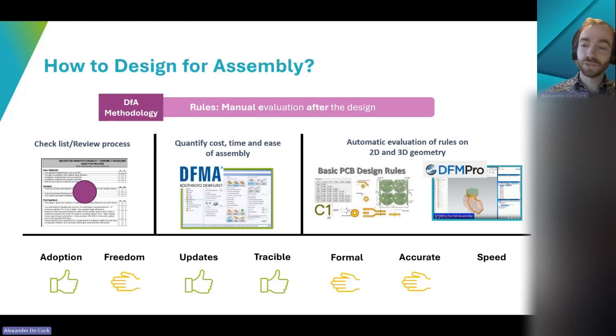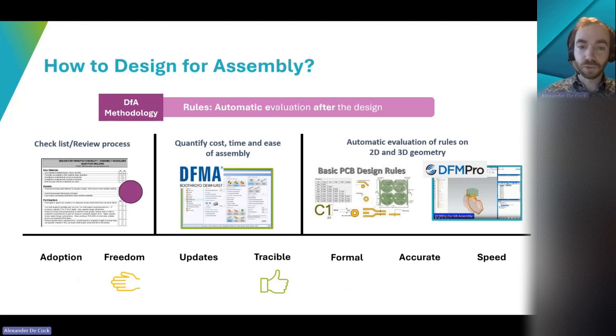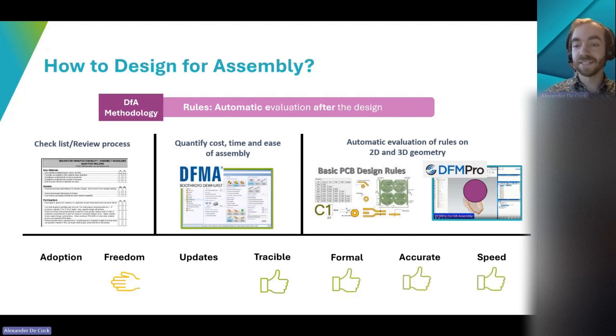And the main weakness of the approach is actually the speed. You need an extra process, a review process, where you need valuable time of an expert designer to evaluate this checklist. So if we then move towards the more automated approach, the far right, and we update our evaluation, then we see that the picture gets much better. So formality, accuracy, and speed, since it's an automated process, are very good.